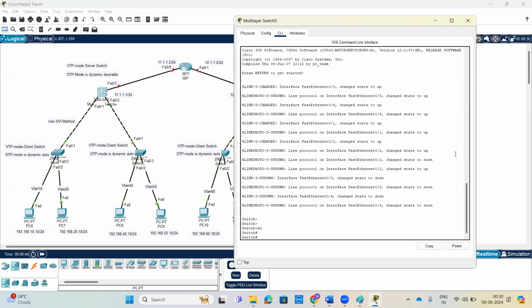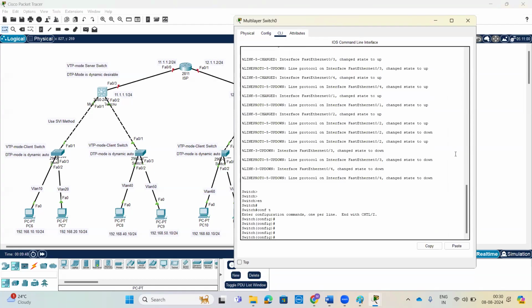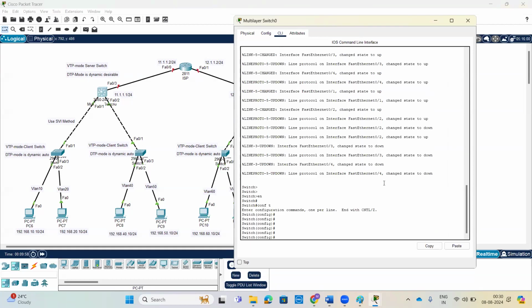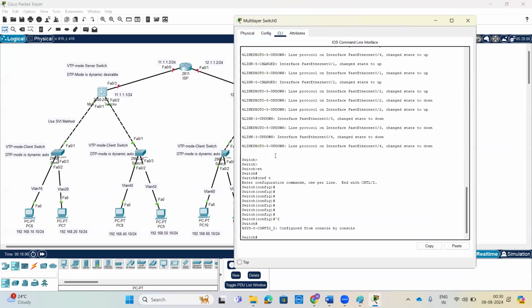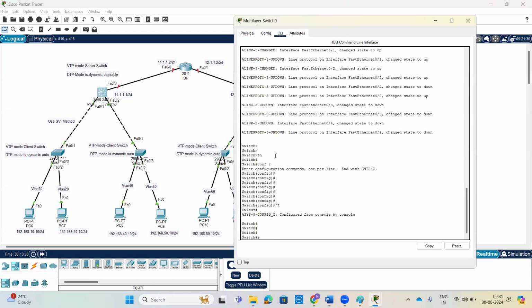Before that, we'll enable DTP, the Dynamic Trunking Protocol. In between, trunking is required, so we'll configure DTP in between. That is dynamic desirable. If here is DA and here is DA, the default mode is dynamic auto mode.